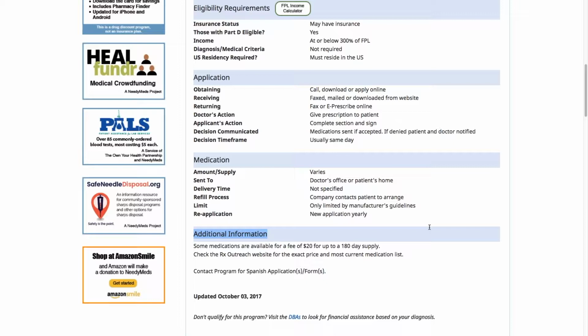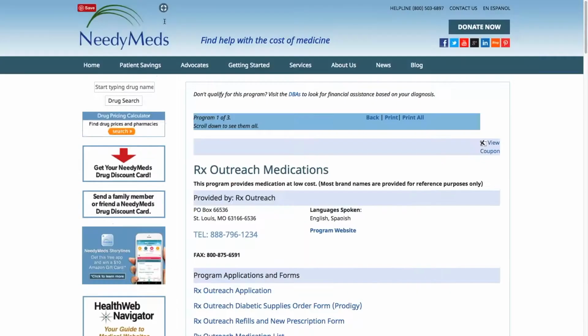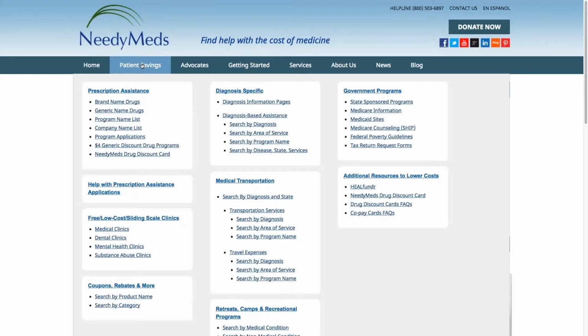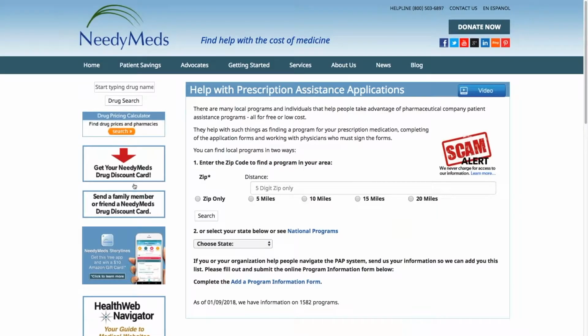So we recommend getting a fresh application off of the website each time you apply or help a client apply. Now, before we move on from prescription assistance programs completely, I want to return to the patient savings tab and bring to your attention this section called Help with Prescription Assistance Applications. Sometimes these applications can be complicated.